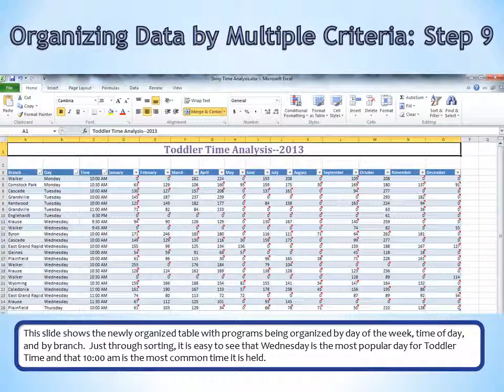This slide shows the newly organized table with programs being organized by day of the week, time of the day, and by branch. Just through sorting, it is easy to see that Wednesday is the most popular day for toddler time, and that 10 a.m. is the most common time it is held.